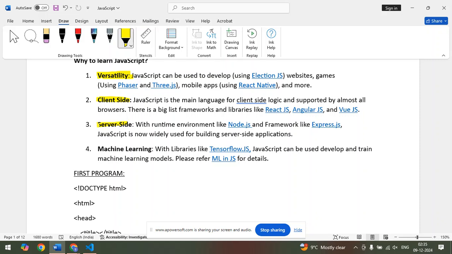And we have server side. On server side, with runtime environment like Node.js and frameworks like Express.js, JavaScript is now widely used for building server side applications. My marker is going in different directions. I'm trying to just highlight things, but it's going everywhere. So I'm just struggling here.